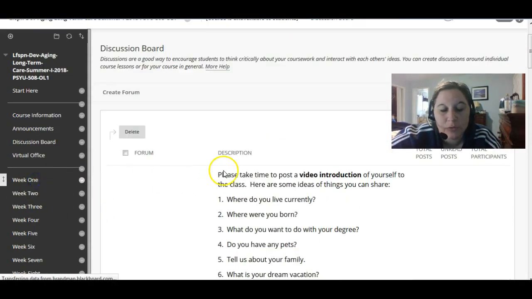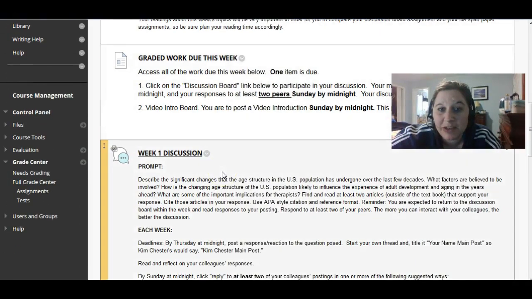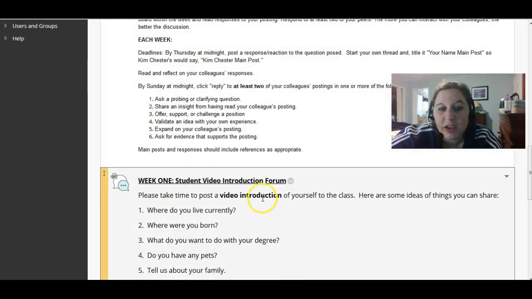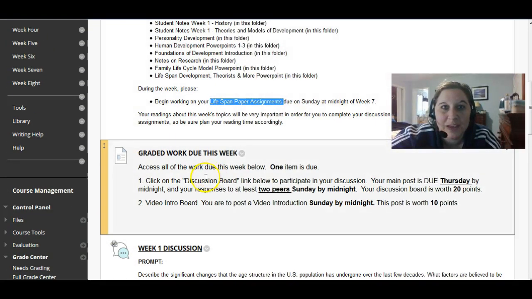You have your regular discussion board. The initial prompt is due Thursday by midnight. Make sure that you have at least 2 articles, outside resources that aren't your text, and you are to respond to at least 2 peers Sunday by midnight. And you have your video introduction post that is due Sunday by midnight. And continue to start thinking about your lifespan paper that is due at the end of week 7.